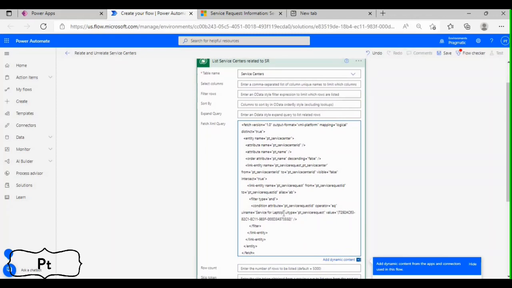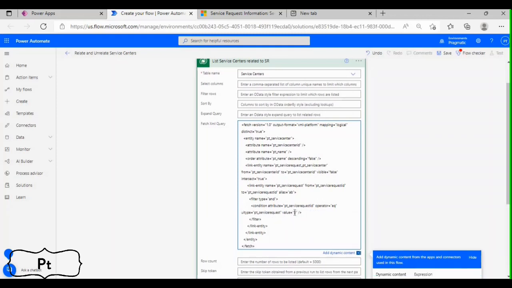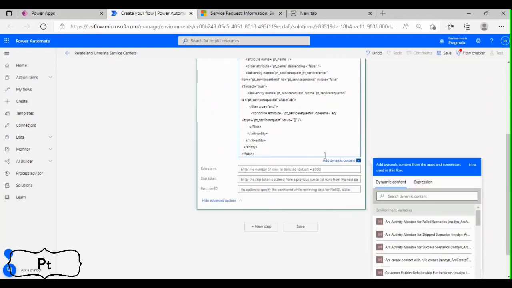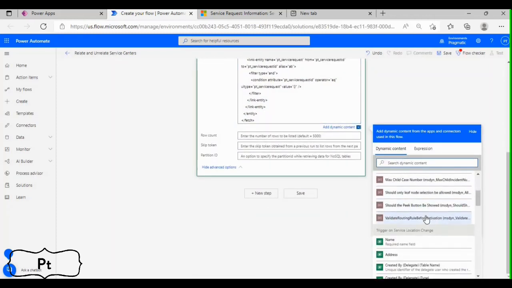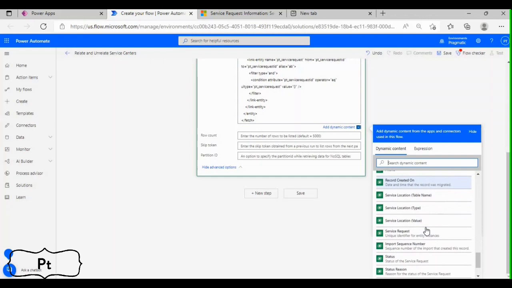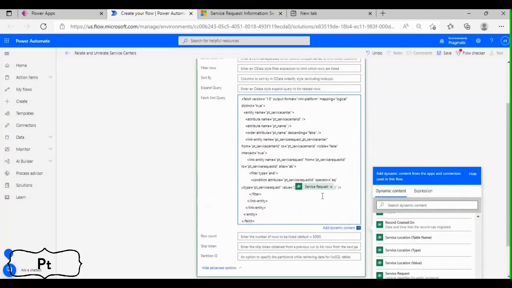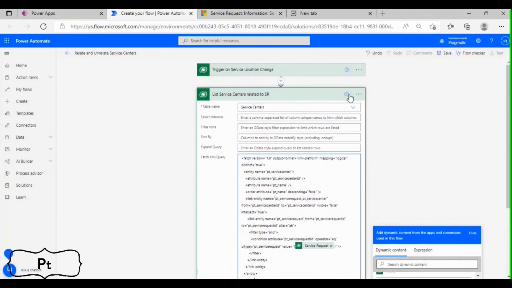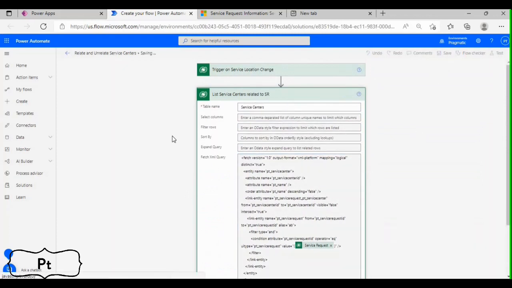Yeah, this is where we need to put it. I have put it here. We can see the GUID and the name of the selected service request from when we downloaded the FetchXML. We need to make it dynamic. So I am removing that, and then I can select the service request from the previous action step. The service request GUID, the unique identifier, will be available in the dynamic content. So I am making use of that. Then this List rows action will filter down all the service centers available under the service request.